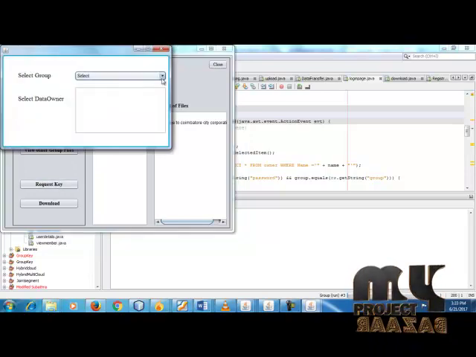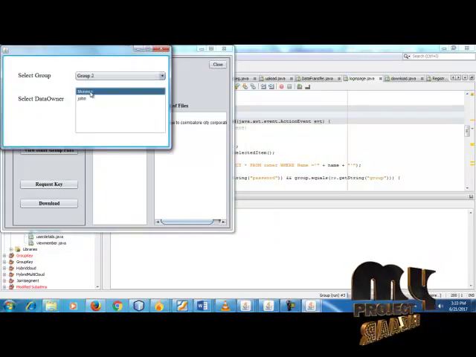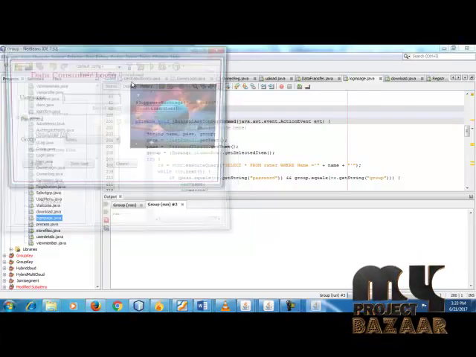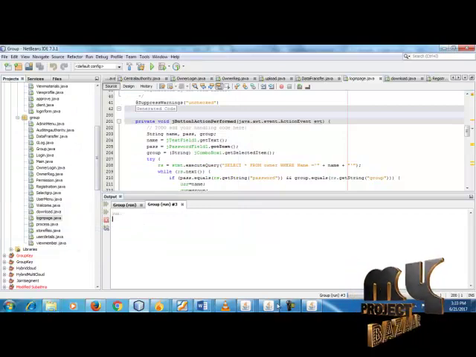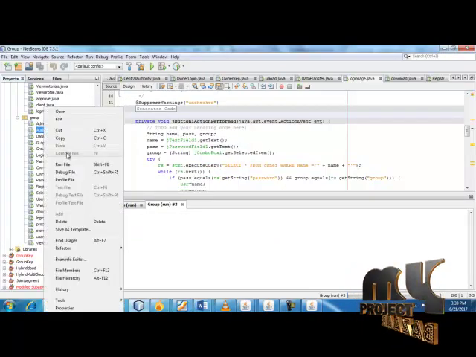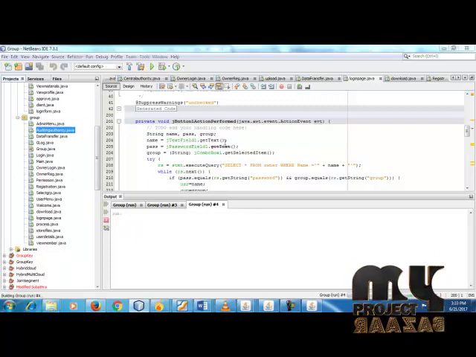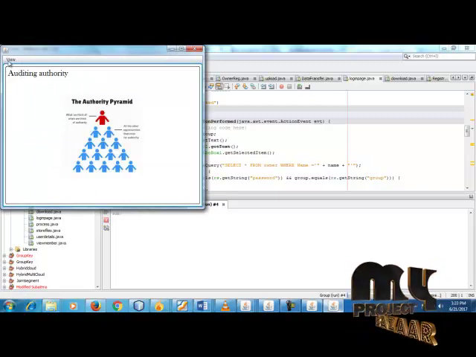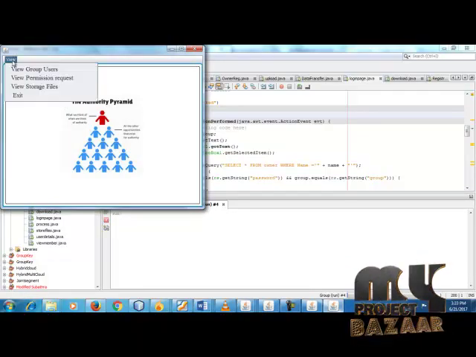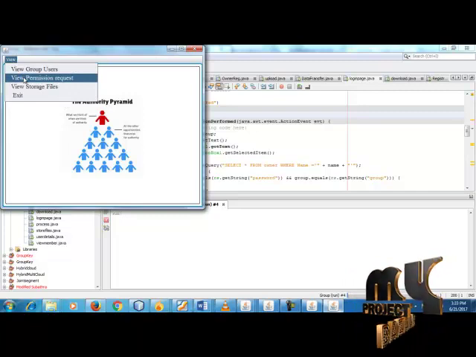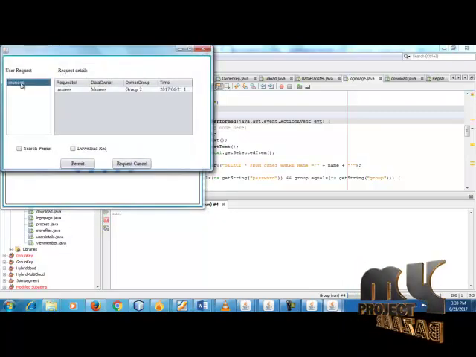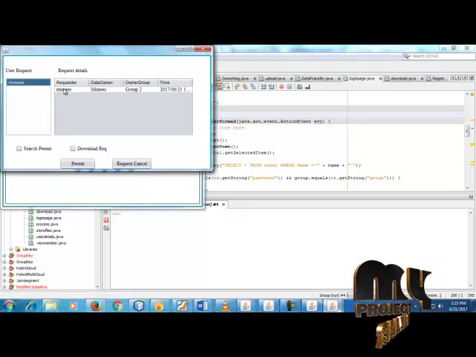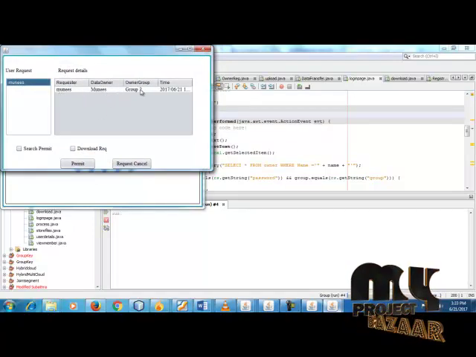So request key send to the group owner, Munish. Munish is going to set the access permissions. So run the auditing authority, view permission request. So this is the Munish user. So the user gets the request. So these are the user details. So the username. So this is the data owner. So this is the group.